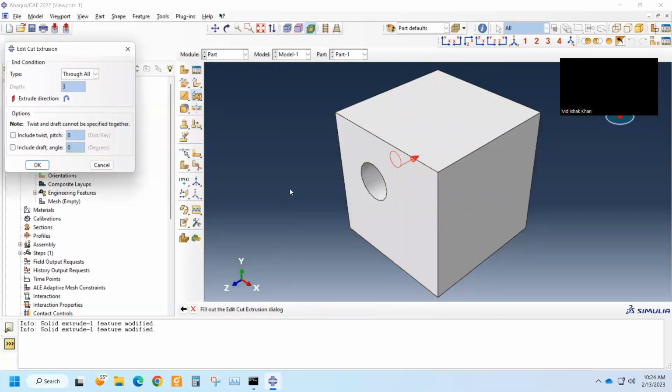If I click done, it's asking me the direction. I can change it from here, and I can select the type. Through all means it will go through all the part. It can be up to a particular face, or it can be blind. When I select blind, it will be up to a particular depth. Let's say I want halfway through, so it will be 10.